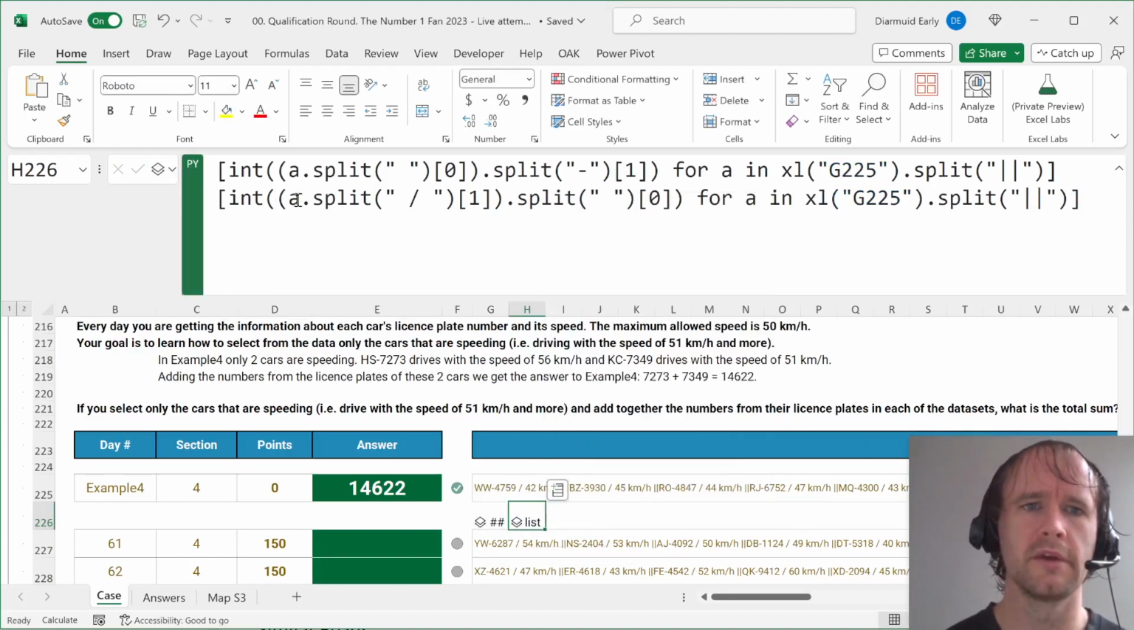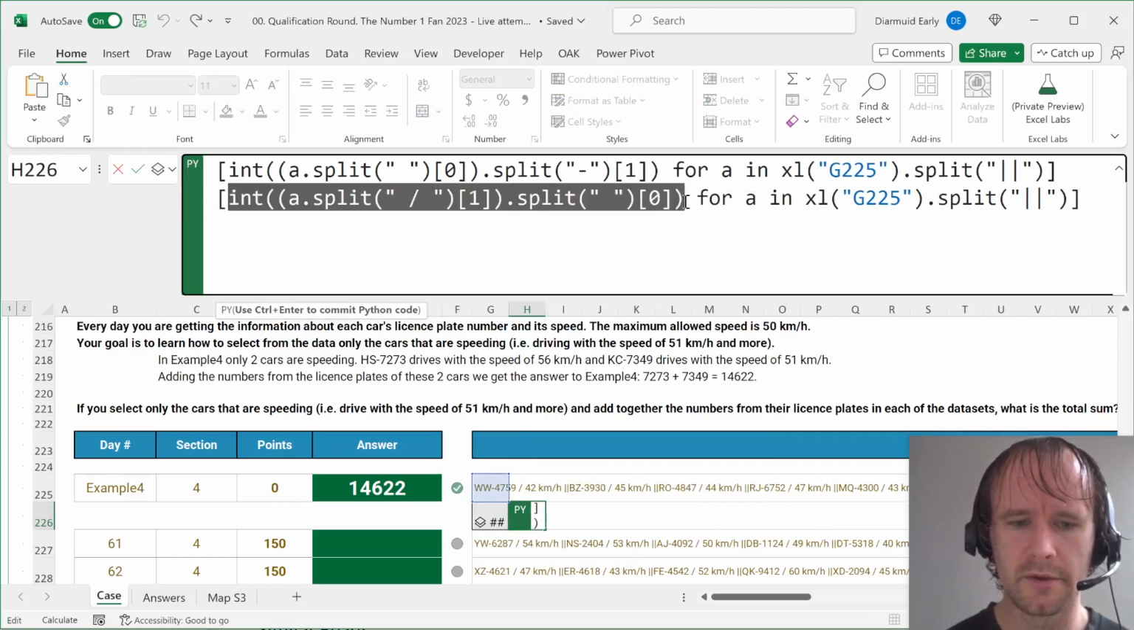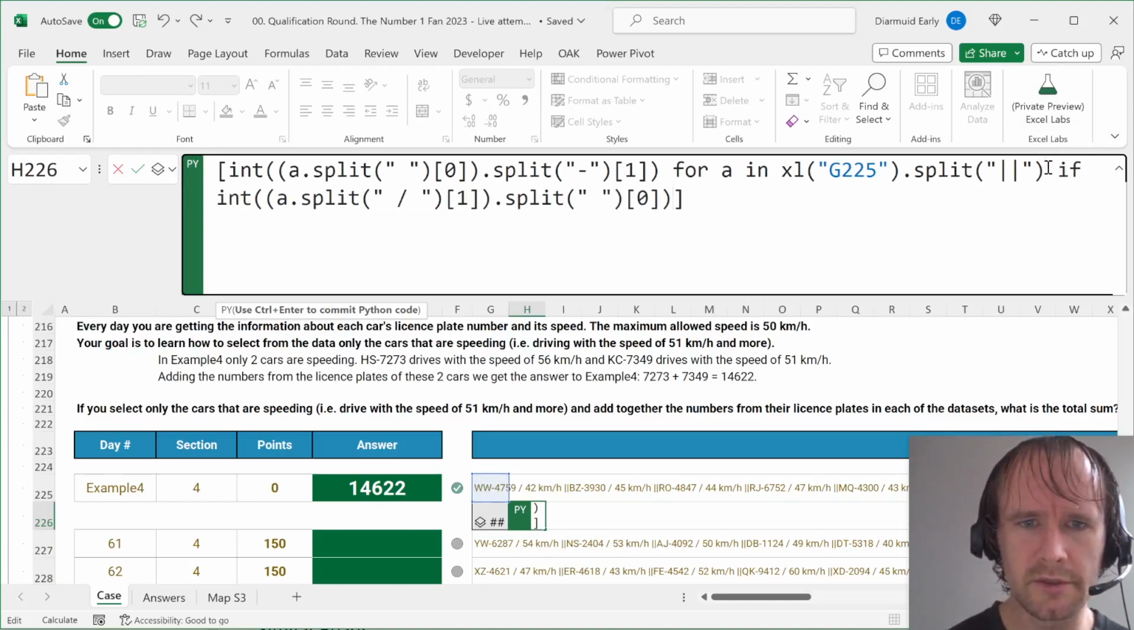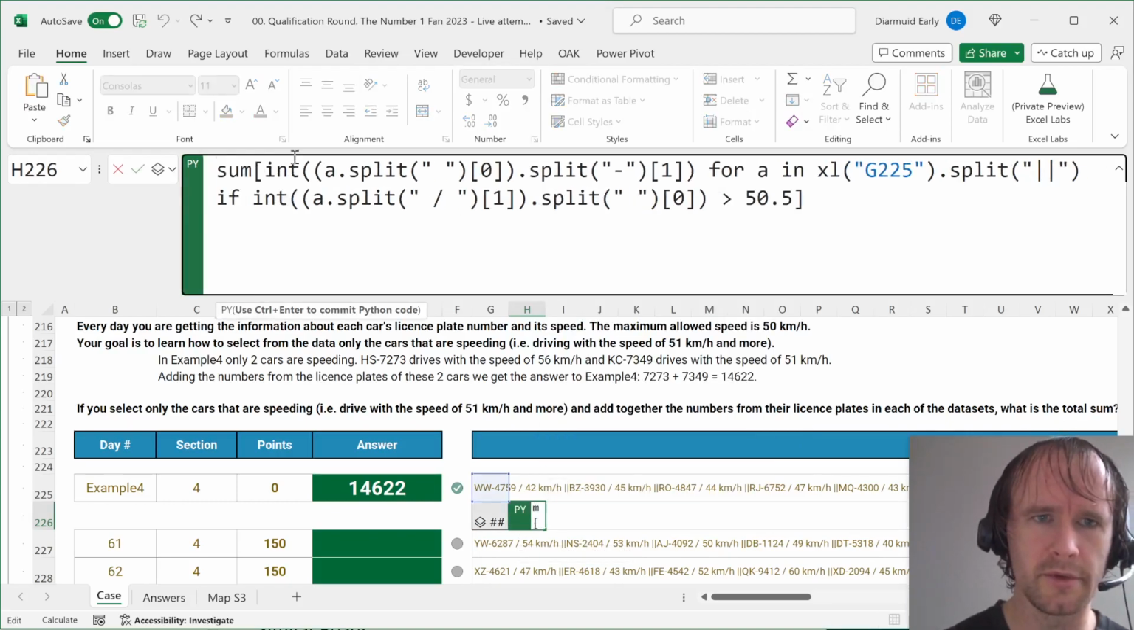Let's see, 42, 45, etc. It does. So then I just need to take all of this and make that the condition in the first one. So we'll say if this is speed of 51 or more, so if that's, I'll just say greater than 50.5. And it says there should be 2 matches, and there are, and then I just want to sum them. Awesome.